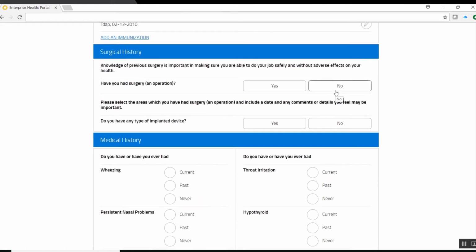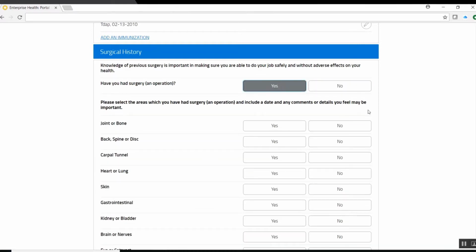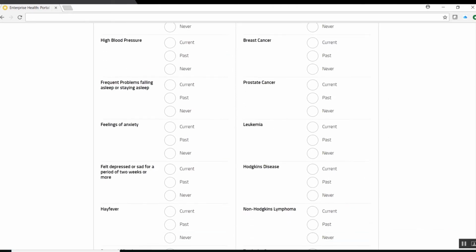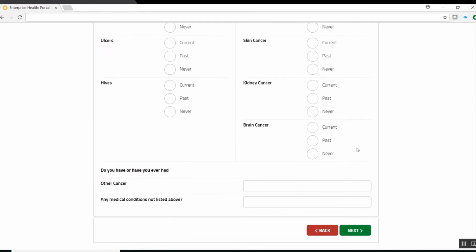Questions have the ability to show or hide additional questions based on how they answer. If they said no to a question, they may not see any additional questions. However, if they said yes, then they would. We also have the ability to show or hide additional questions based on gender, job role, country, or any other type of information.